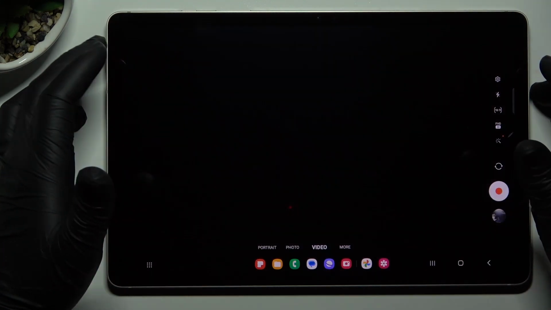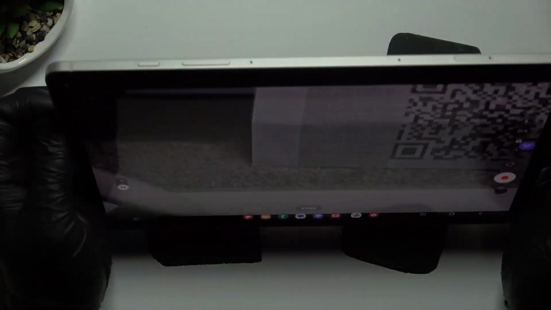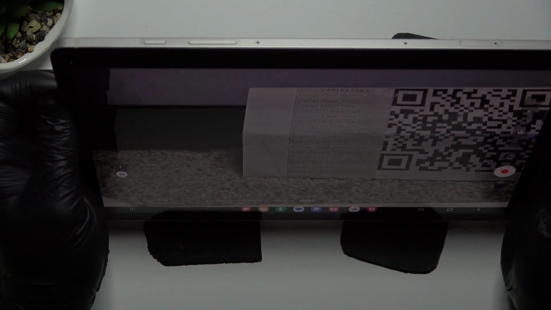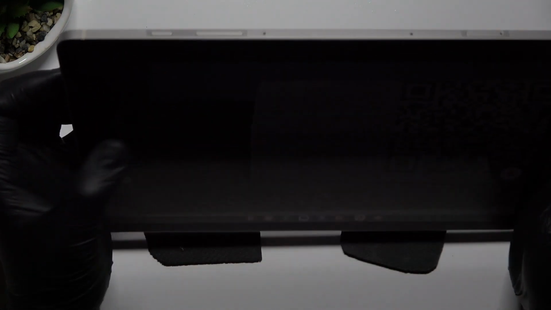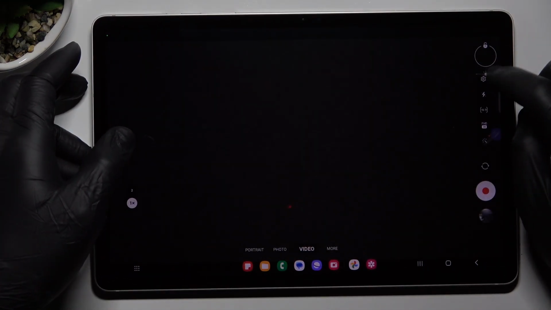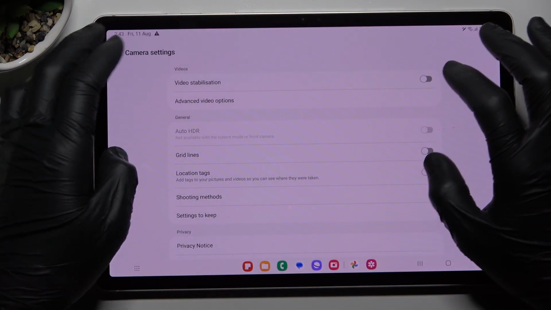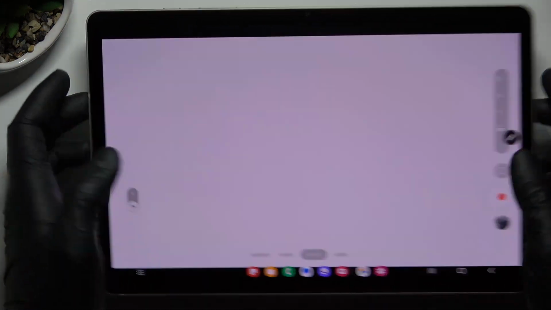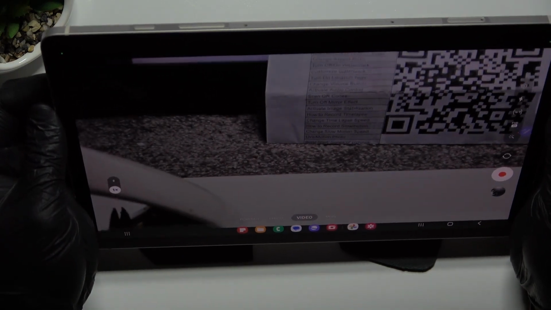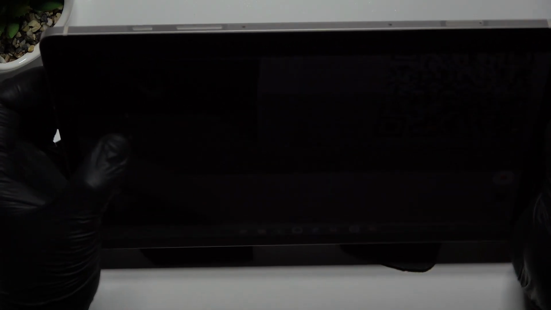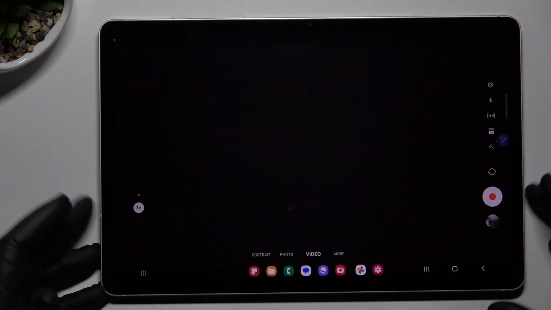So now I'm going to show you how it looks with the video stabilization turned on. And as you can see, the image is very stable and smooth. And now when I turn it off, the image is very unstable and it's very shaky. And this is how it works.